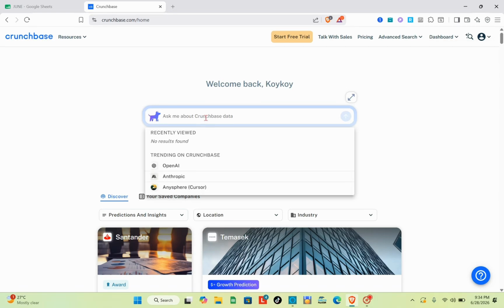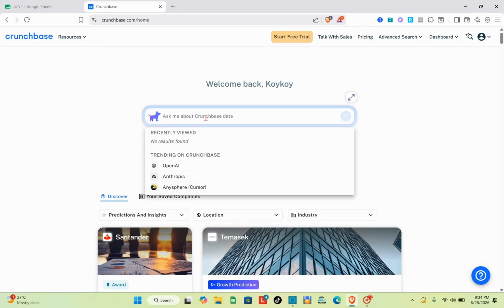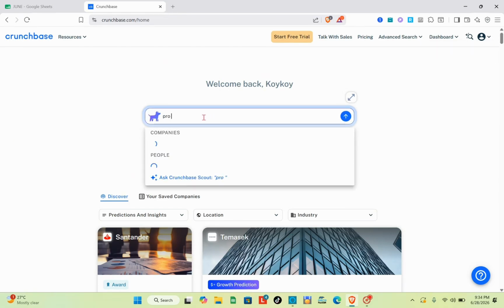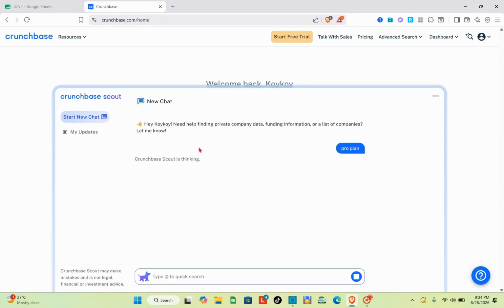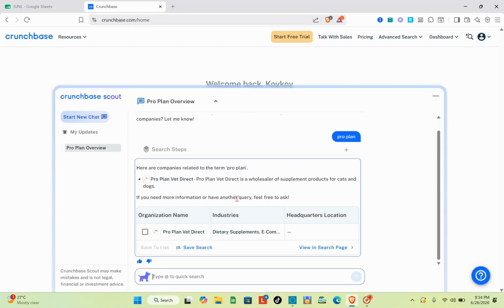So let's see, for example, I'm going to ask about Crunchbase data like the Pro plan. Just type it right here, Pro plan. And then after that, you would be able to see here now the data for that one. So you have that right here. You just have to read it and then you can ask more questions.